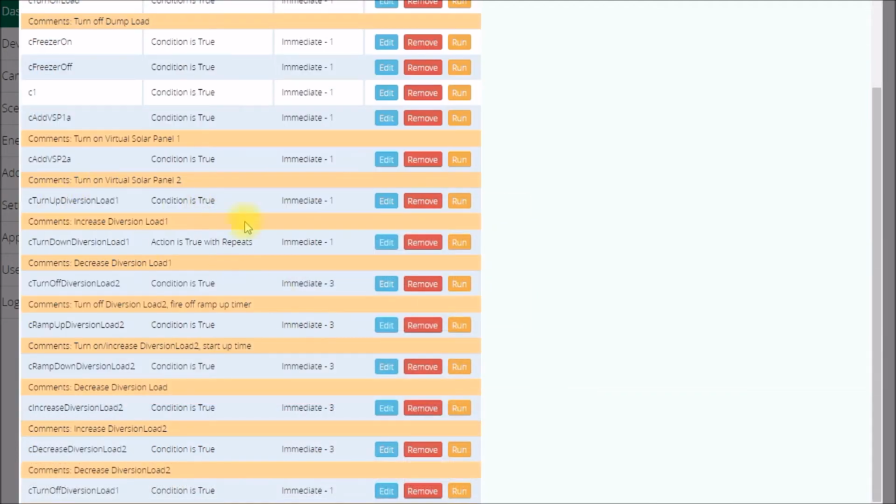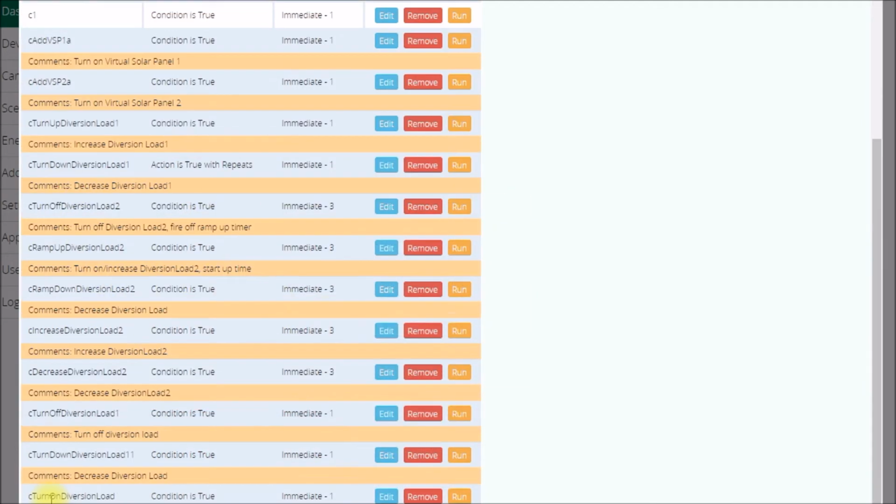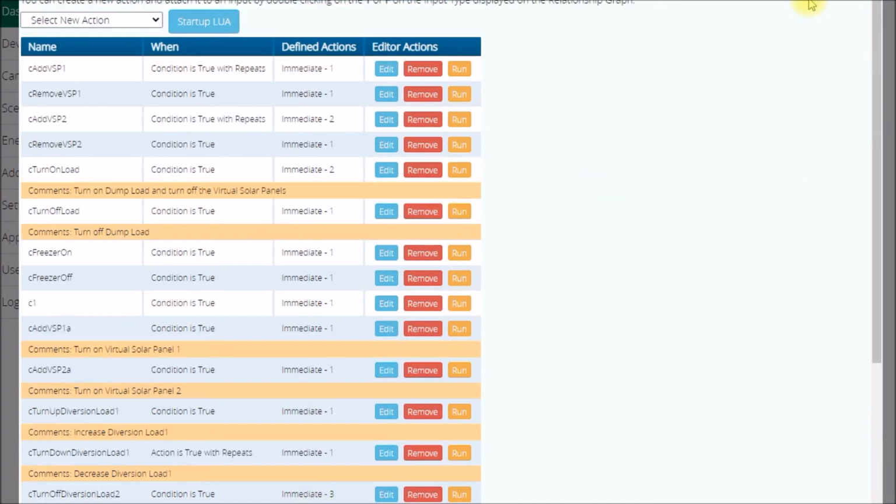So this is pretty simple. It doesn't do a whole lot here. I have a turn on and turn off function, and then I have an increase and decrease function. So anyway, that's what the code does.